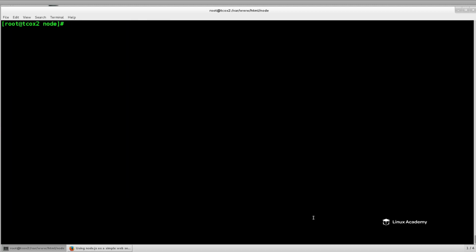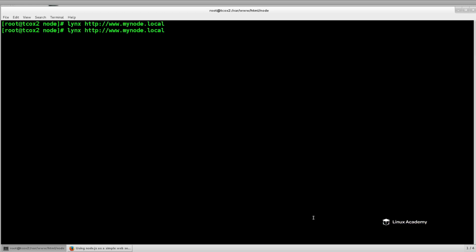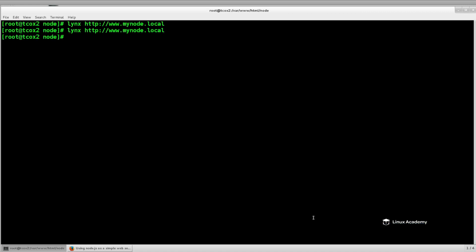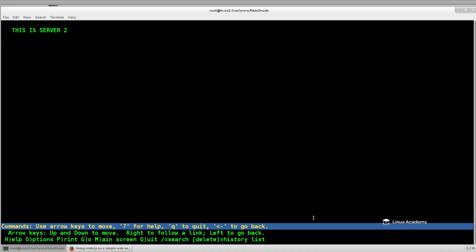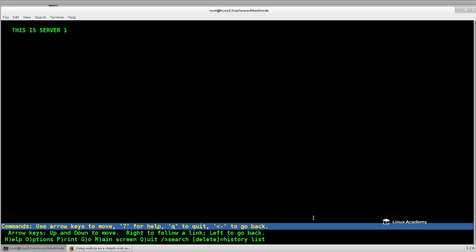Now what does that mean? What it should mean at this point is if we've done everything right, we do a links to HTTP www.mynode.local, and it should give us one of the 2 servers. Okay, we get server 2. Now if we exit out of this, if we've done everything right, we should get server 1 next. We get server 1 next. And our next connection should be server 2. And then back to server 1.